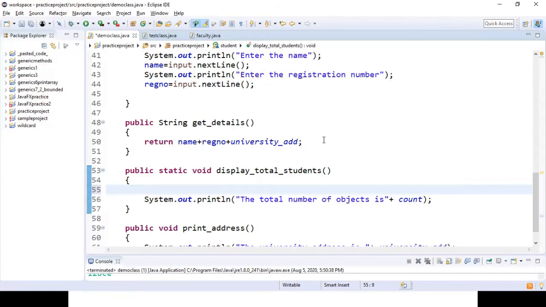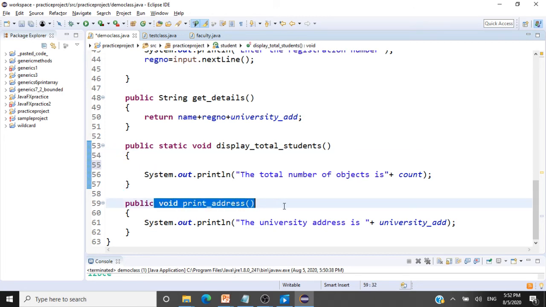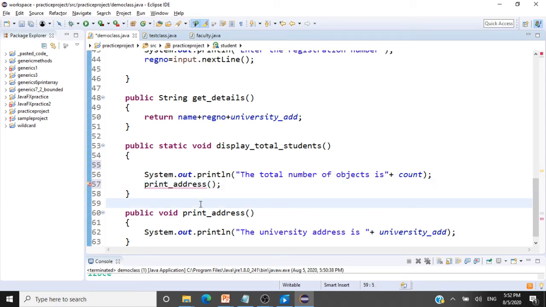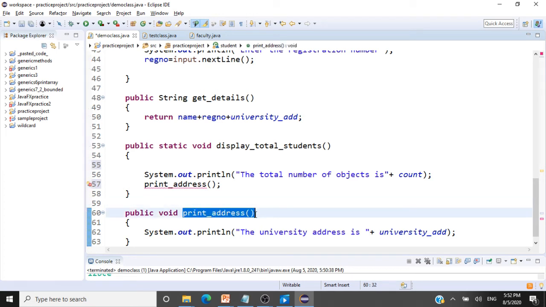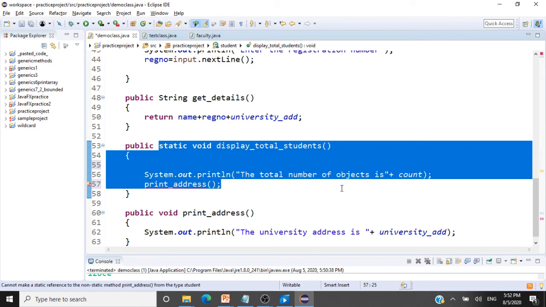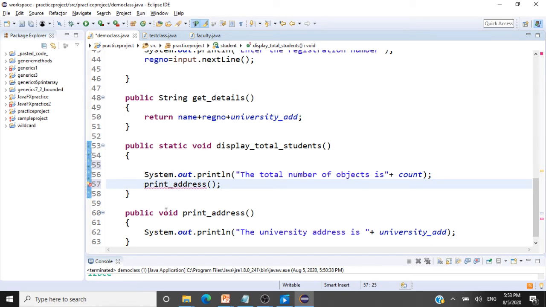Can invoke only static methods. Say I have display total students. From this method, I can't call print address. So I can't go and do that. Say if I call print address, immediately there will be an error because for print address, we need an object to actually access it. So it's s1 dot print address or s2 dot print address. Whereas when I say print address here, this will not be resolved as S1 or S2 or S3 because static means it's a class level method and there will not be any resolution like that. So we cannot access a non-static method from within a static method.